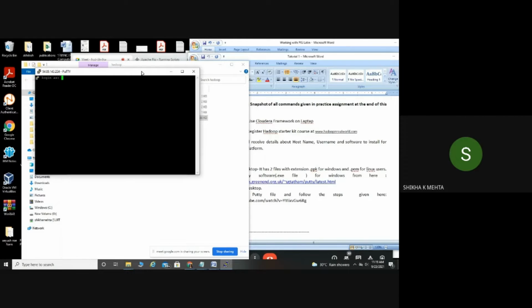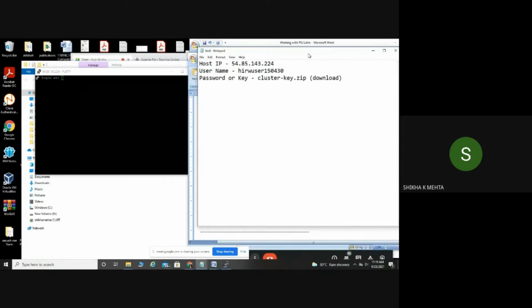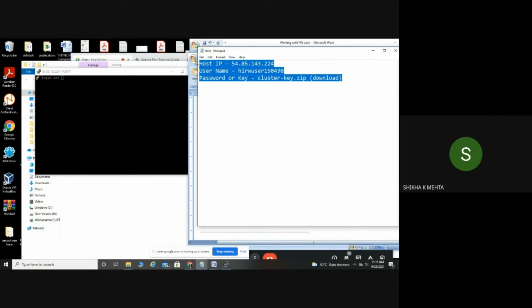For the login instruction, what will be your username? What will be your password? Once you have registered to this Hadoop starter kit, you get a confirmation mail. In that confirmation mail, you are provided this information. If you check the confirmation mail that you have received from Hadoop in the Real World, you will be getting your host IP, your username, and password. These are the three things that you receive in your mail ID. The cluster key.zip file that we have already downloaded, we use it when we configure PUTTY with the Windows or the Linux file.